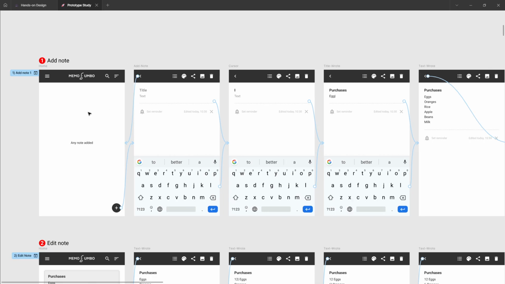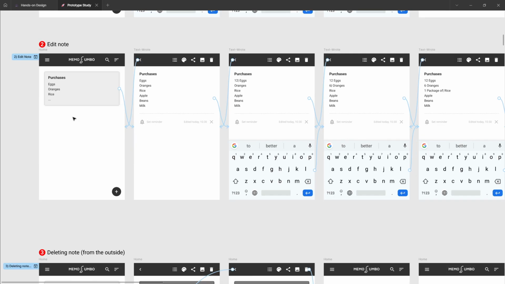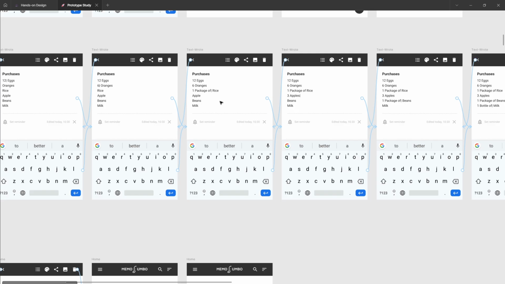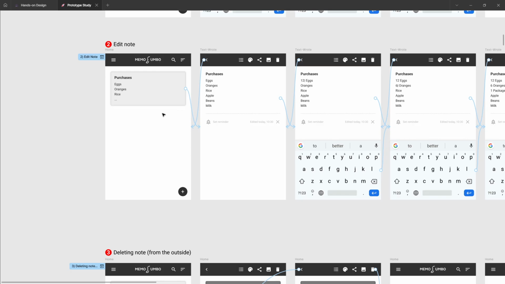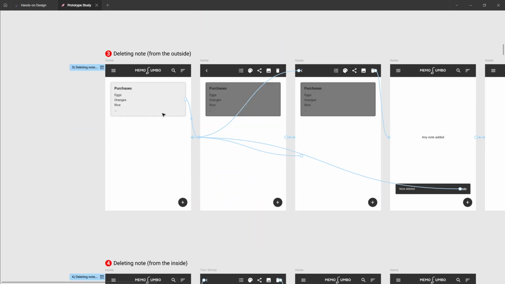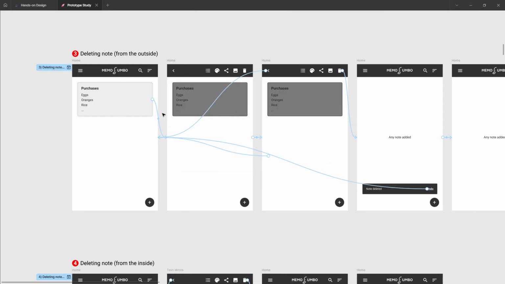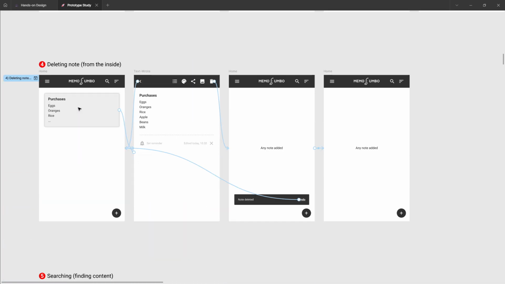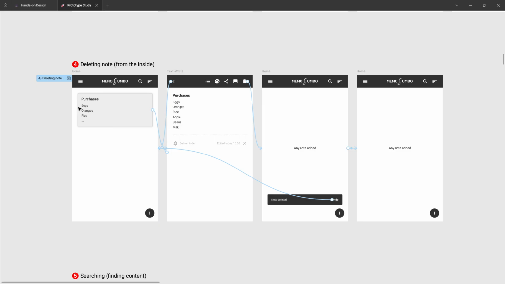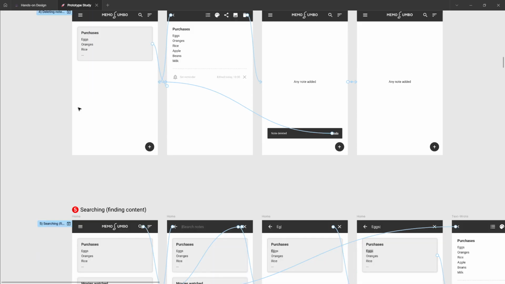Then the second feature is gonna be edit note. So we created the note, and then we can enter the note and change information. Just mocking again, but the simulation, the prototyping is pretty easy to understand. That's possible to validate with the team, stakeholders, developers, and so on. Then I show how to delete a note from the outside, so all the connectors can show you what happens. Then it's possible to delete a note from the inside, which is slightly different.